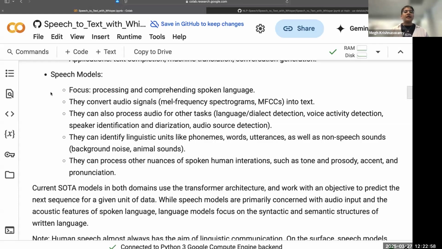This could have data in the frequency domain, in the time domain, and it's finding a way to convert this into text. Besides speech-to-text and transcription systems, we can also use our speech models for things like language detection, dialect detection, voice activity detection, so who is speaking when. We might use it for speaker identification and authorization.